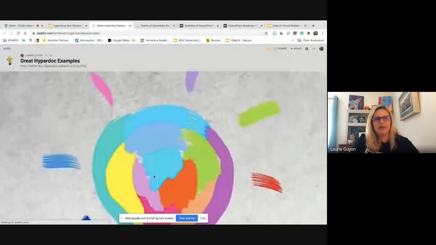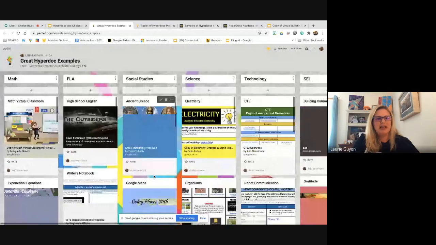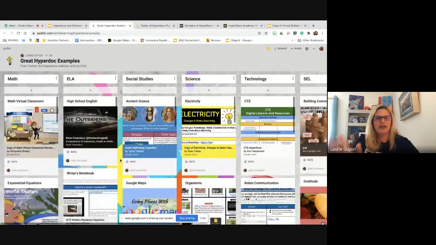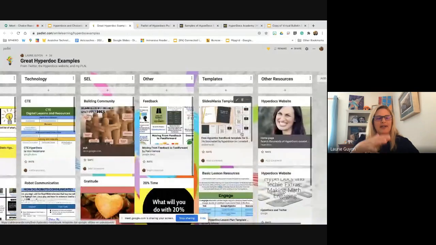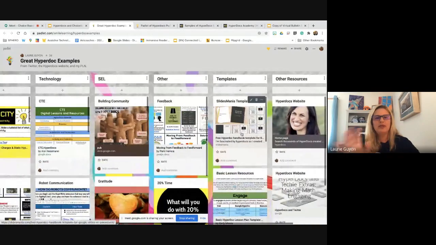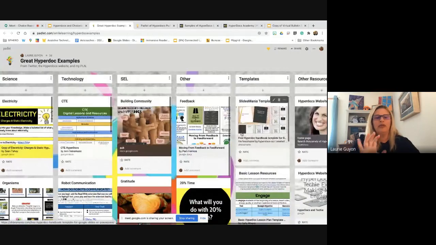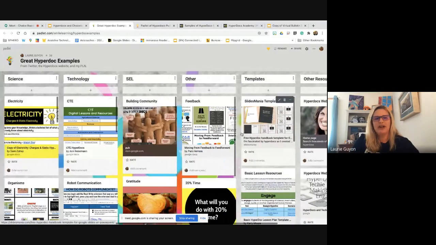And then I gave you some of what I call exemplars. So this is another Padlet in some of the main categories that I know you teach. I know somebody asked about PE, and I have an example of that in a moment. But I did the math, ELA, social studies, science, technology, SEL, some others, some templates, and other resources. So you have access to ones that the Hyperdocs ladies say are really solid, good Hyperdocs for you to look at.